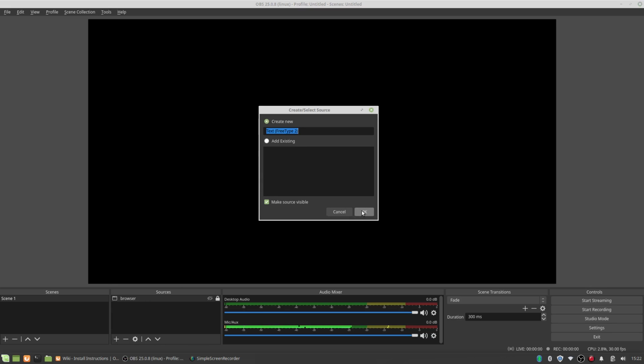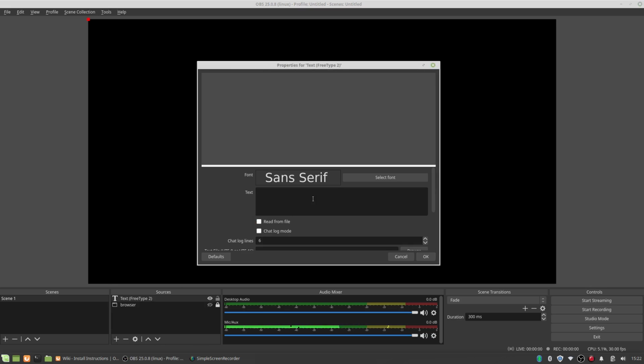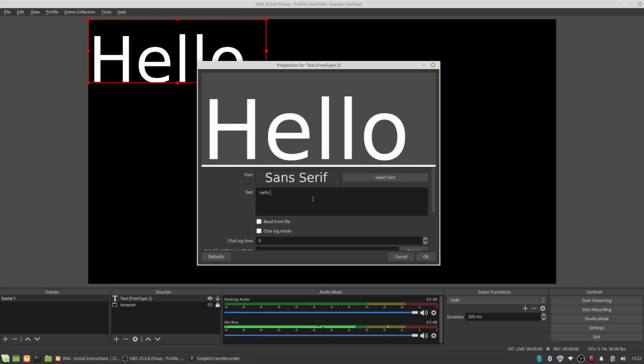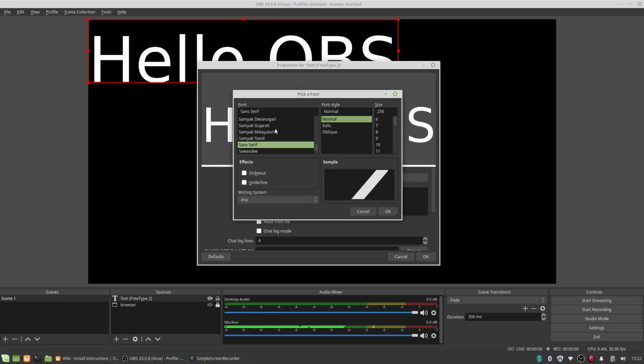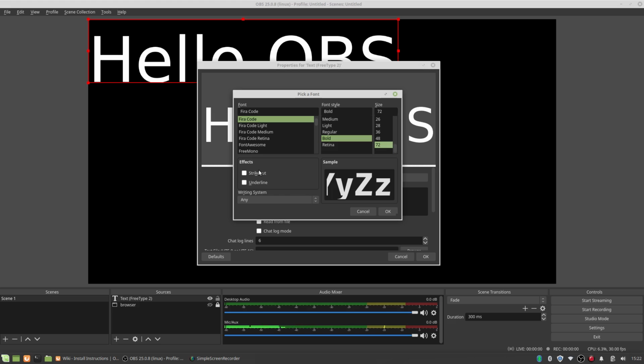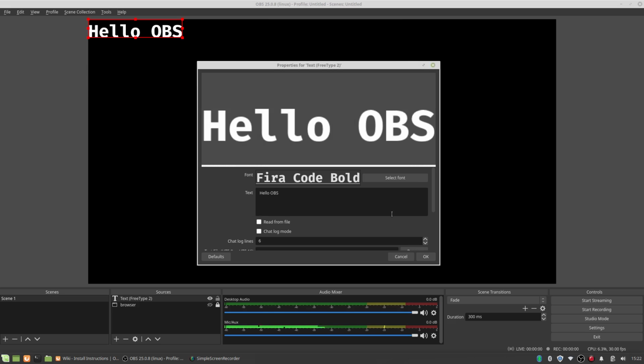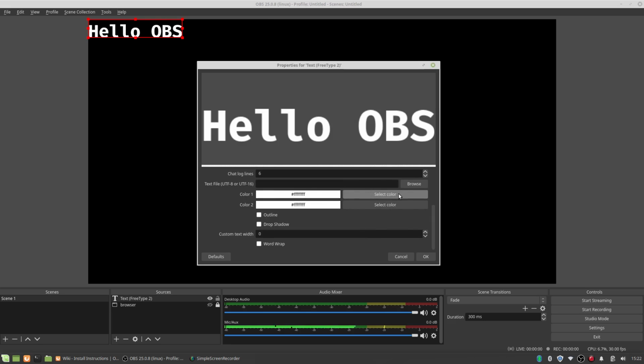Like for example, let's just add a text, and let's imagine, so I'll say hello OBS. So I can select my font. Let's see, I want Viracoda bold, and I want 42, and I want it underlined. Okay, then also I can select the font color here.